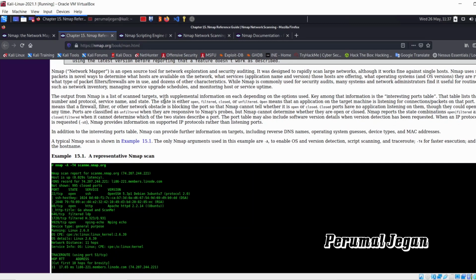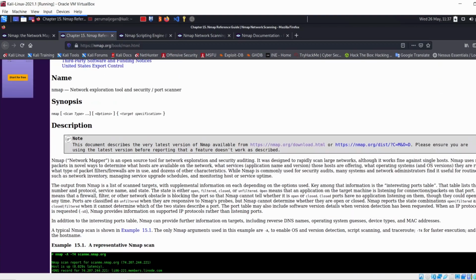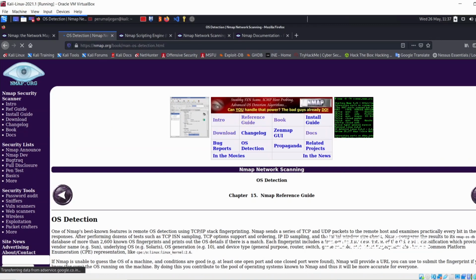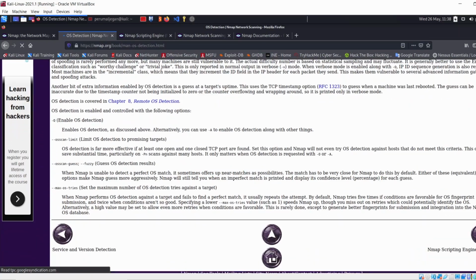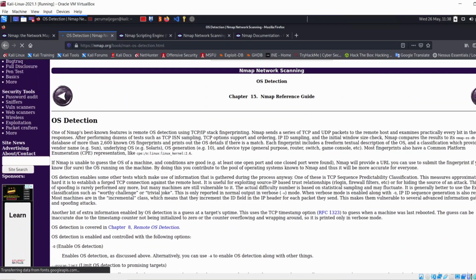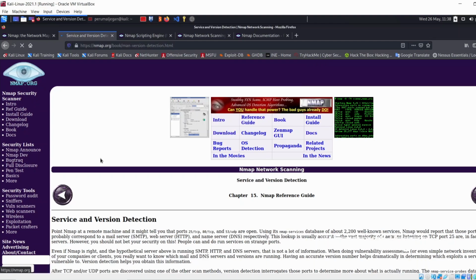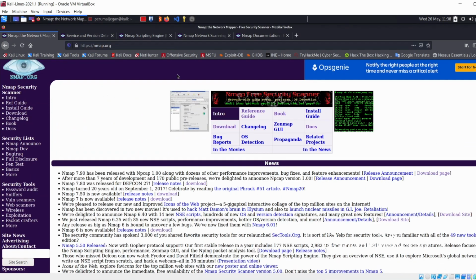When I am in the Nmap reference guide, it gives detailed information, detailed learning about this. Let's see the OS detection, the fingerprinting. They explained the OS detection in detail. Service and version detection. Perfect.